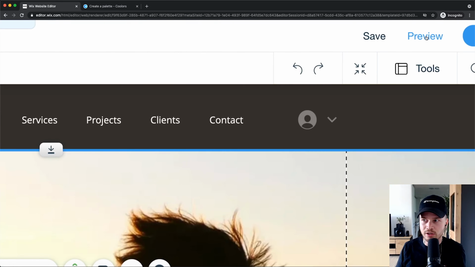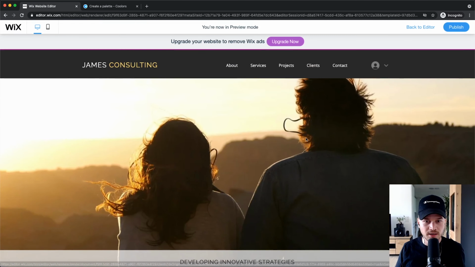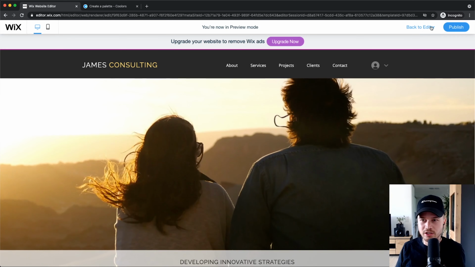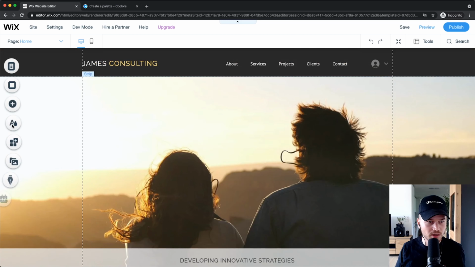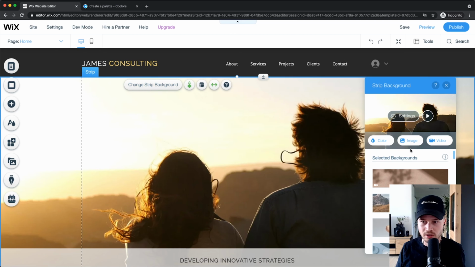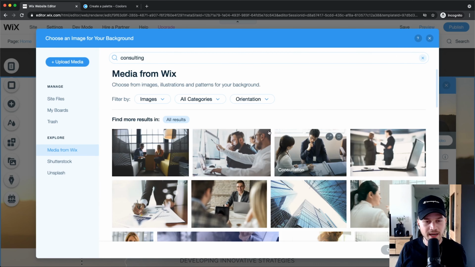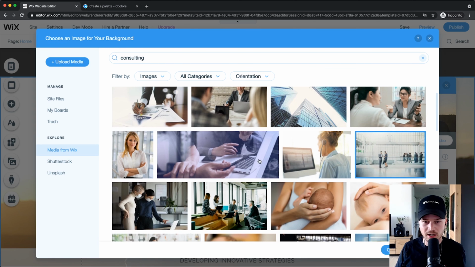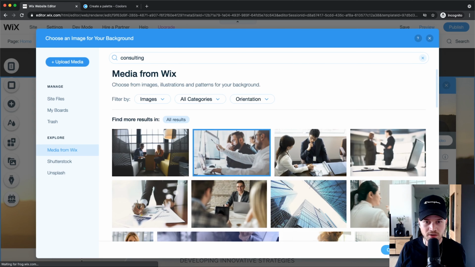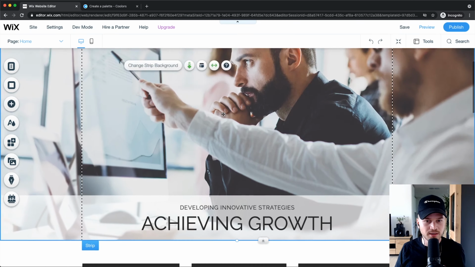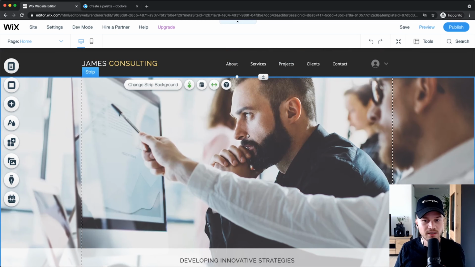When I click on Preview here on the top right, I can see that this is actually a video right now. So I'm actually going to change this again to a photo. So let's again click on the strip, click Change Strip Background, click on Image. And again, you can also use your own images, of course, by just uploading media. I'm actually going to use this image right here. Click on Change Background, and there we go. I'm just going to use this image right here as a strip background here for this hero image.